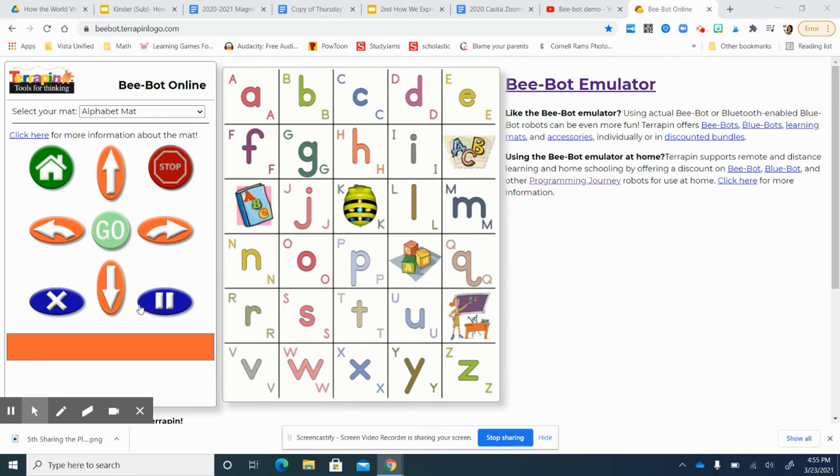Okay, so let's go ahead and start. I'm going to have Mr. Bebot go to the letter N. My name starts with the letter N, so I'm going to move him to the letter N. There's many different ways I can get him to the letter N, but I'm going to try this way. All right, so I'm going to have Mr. Bebot turn first because I see he's facing up towards the letter H, and I want him to turn towards the letter J. So I'm going to have him turn.